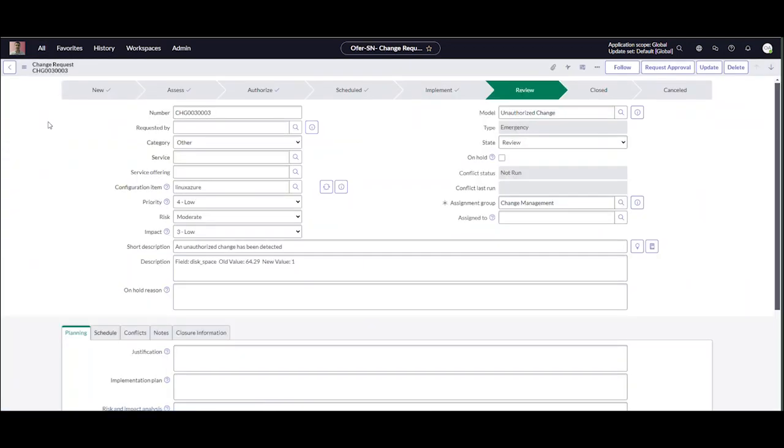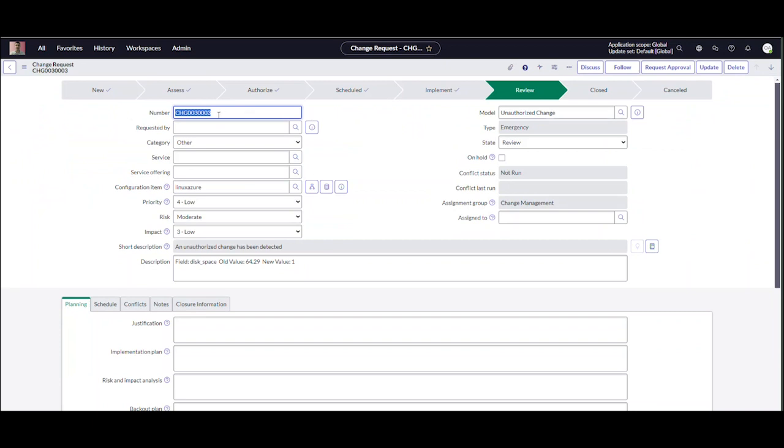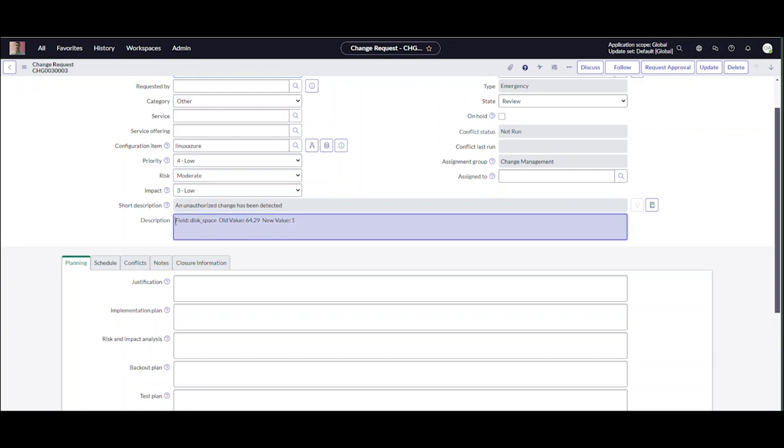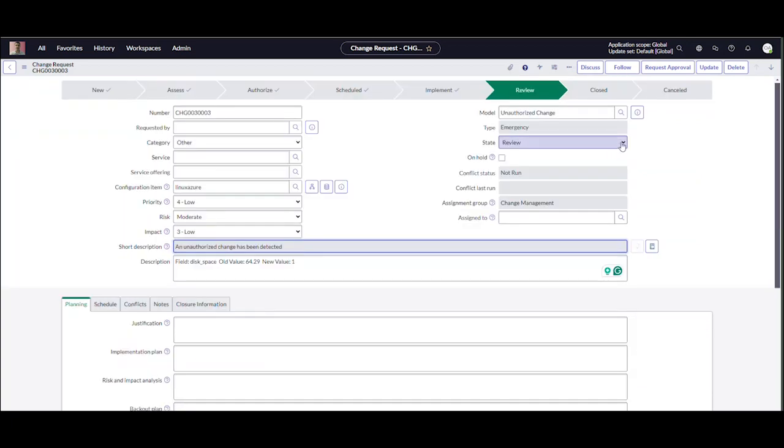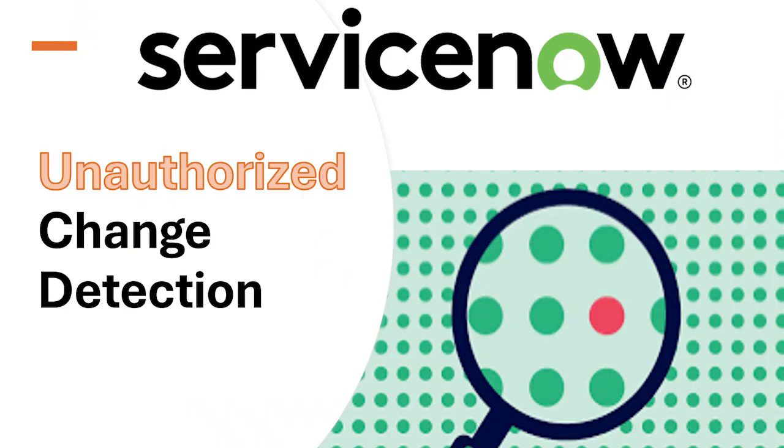We can see that we have an unauthorized change record, and we can see that the description is that we changed the disk space value. And we can review this change record and either approve it or keep the review. That concludes the video demonstration about an unauthorized change detection.